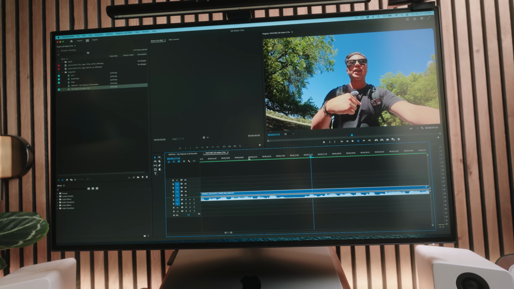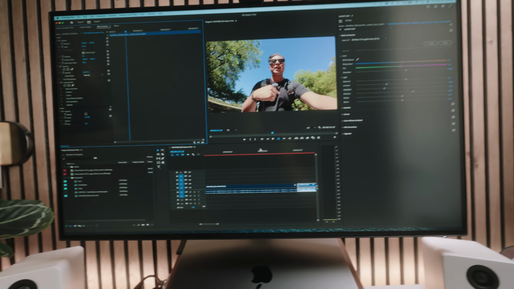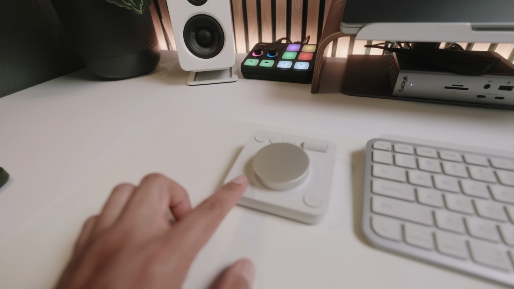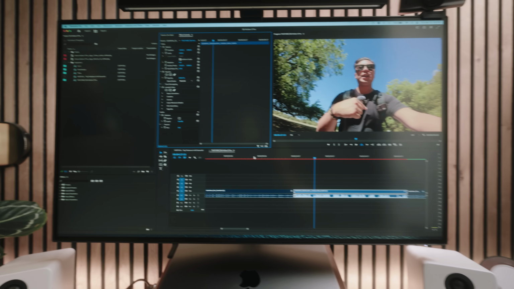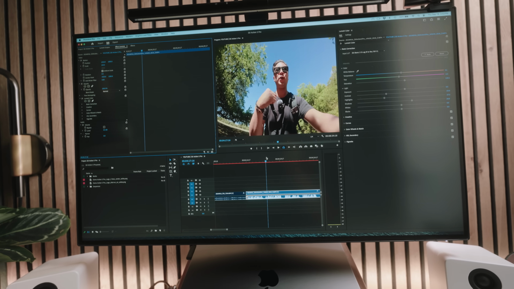So right now I'm in my editing panel, but if I wanna go to my color grading panel, I just press this button over here, and then look at that. Now I got my color grading workspace ready to go. If I wanna go back to my editing workspace, I press this button over here, and look at that. Color grading, editing, color grading, editing.